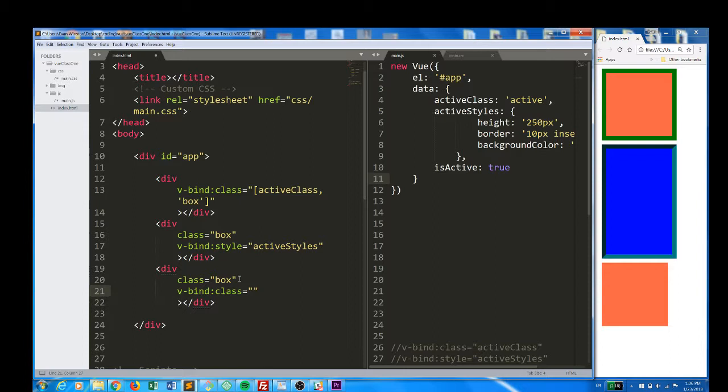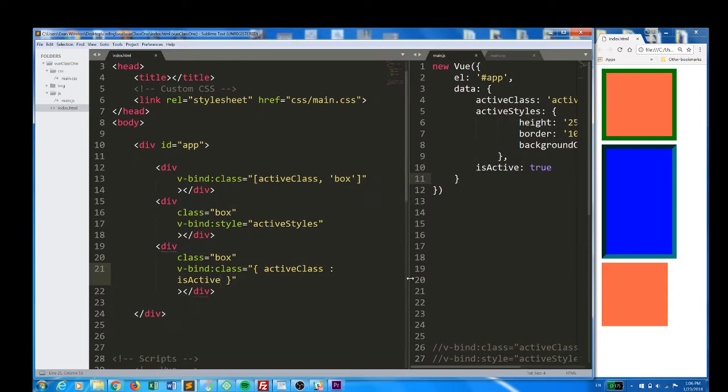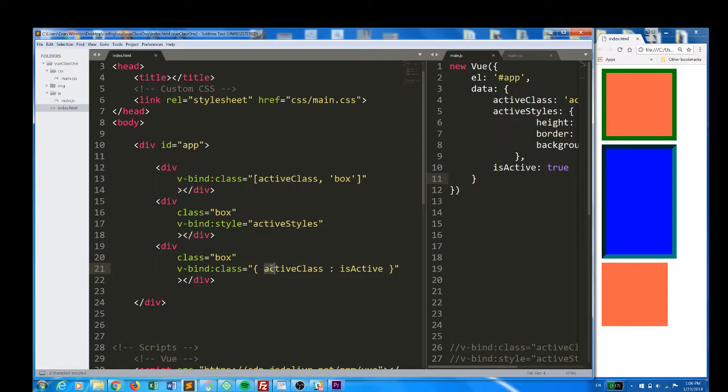And what we're going to do is bind, this is going to be an object as well, the value of active class if is active is true. And that's what that looks like. This is not, well, I guess technically it is a key value pair. The key, the property, is active class, which is going to be the string active, the class name, and only if is active is true will it actually apply. So currently is active is true. We should see the class of active applied to this third box.